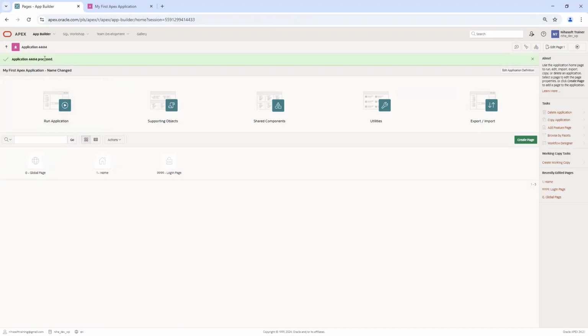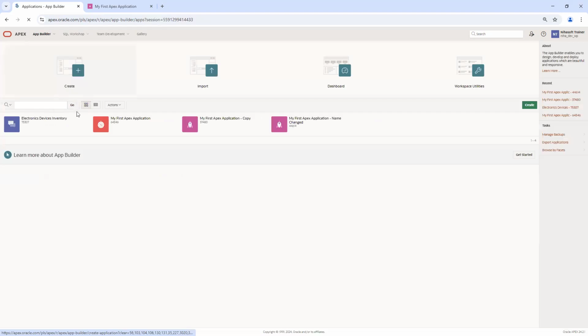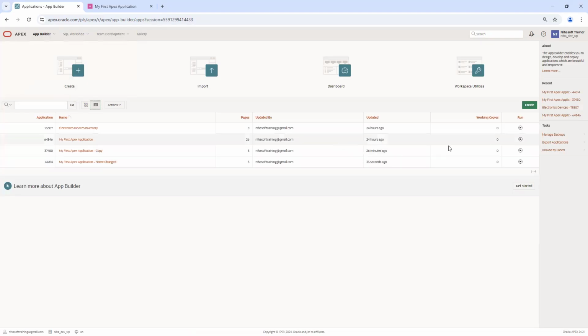So again, what is the use and why do we need to do the grouping for the applications? Assume that we have 50 applications within this workspace, and suddenly some director or CEO asks, give me all the applications the Apex team has developed for the HR team or HR department. Then as a developer or workspace admin, we can directly go to app builder. So we can take this report. Then here we have more columns also.